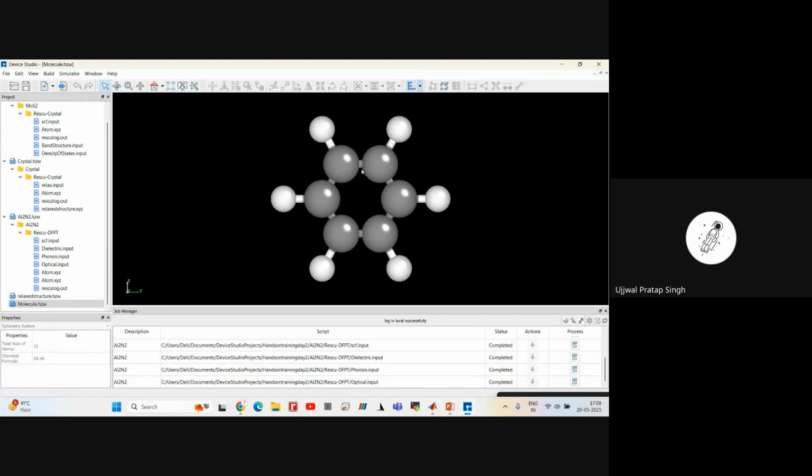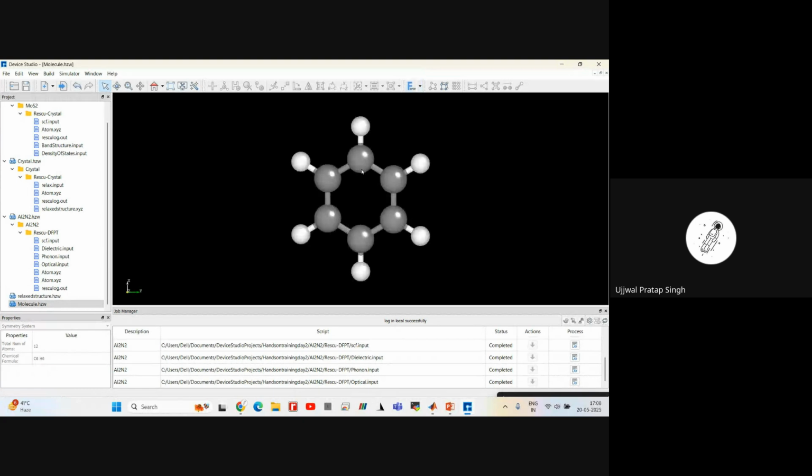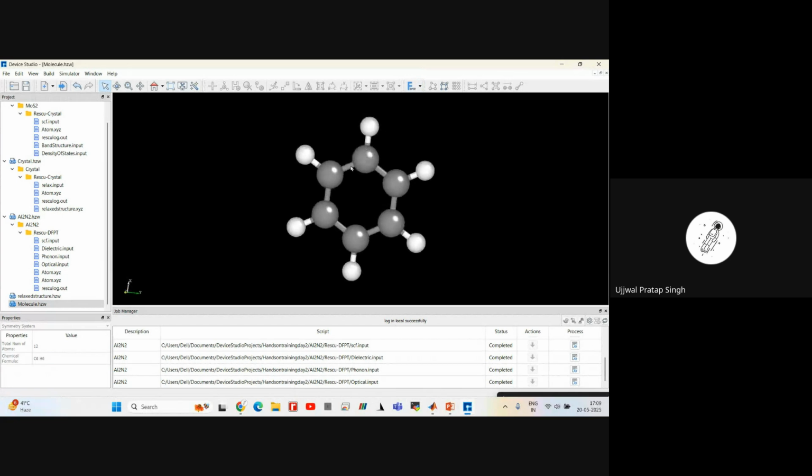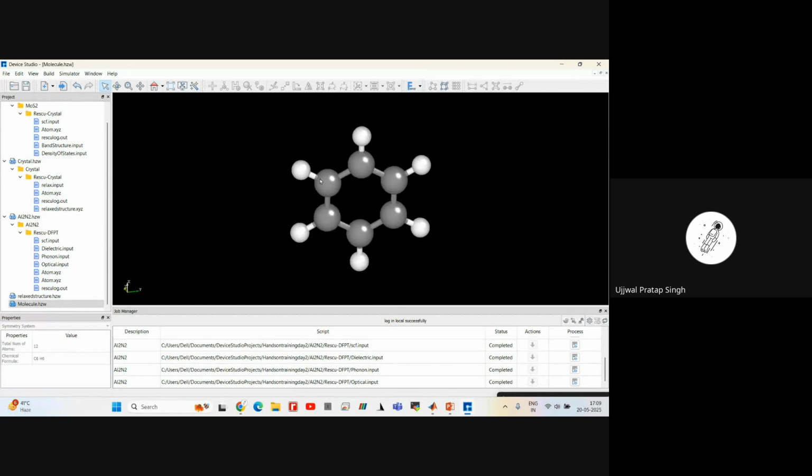Take some time. You can see it optimizes the structure. It basically changes the bond length also to minimize the structure. Basically relax the structure.